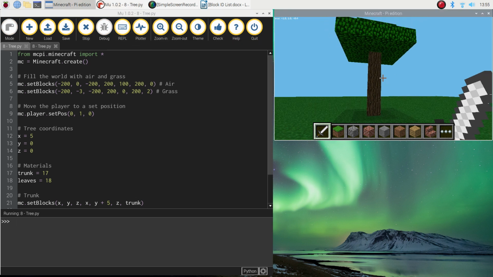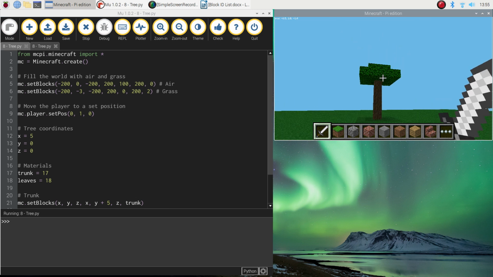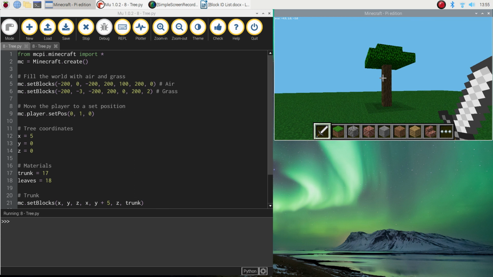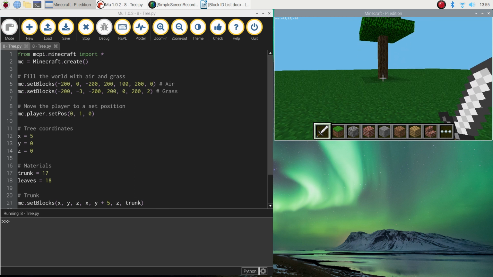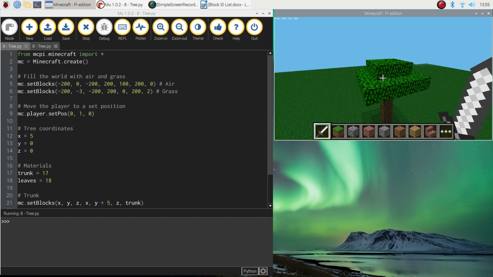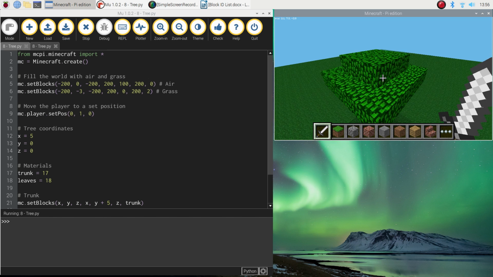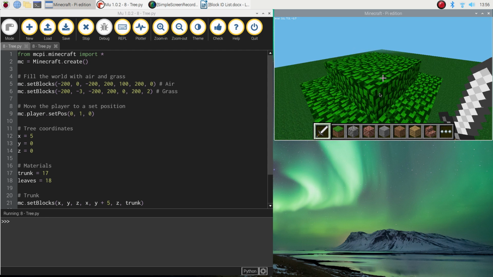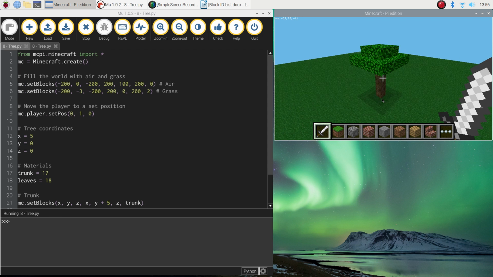Okay, so it's a little bit close. I'm going to have to zoom back, but if we come back here, you can see that another layer has been added to that tree. If I go for a fly, this laggy computer is making it difficult to fly, but there we go. You can see we've got 2 layers of leaves. The base layer there is 4 blocks across by 4 blocks that way, and then the top one there is 2 by 2, I think, or 3 by 3, something like that. But that's a single tree.